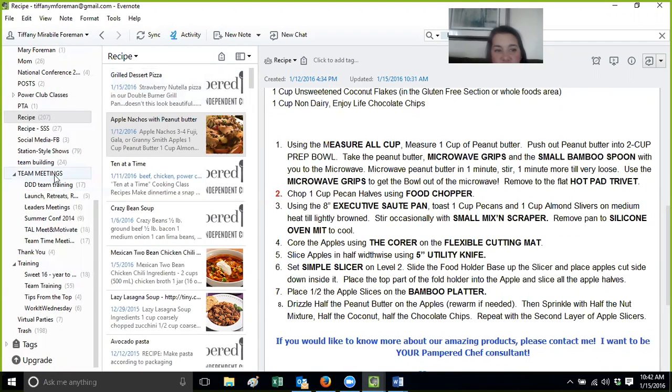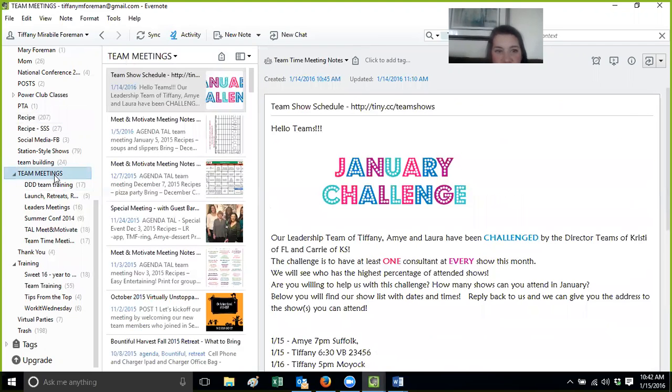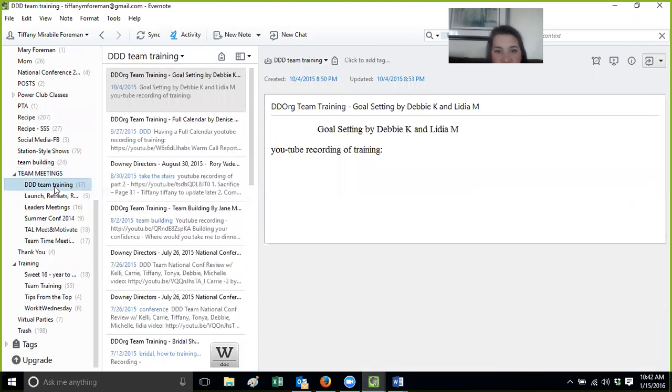Yes. So for example, here's another notebook that I use. Okay, so I have my team trading notebook, and within that, like DDD is for my upline, Downey director something.